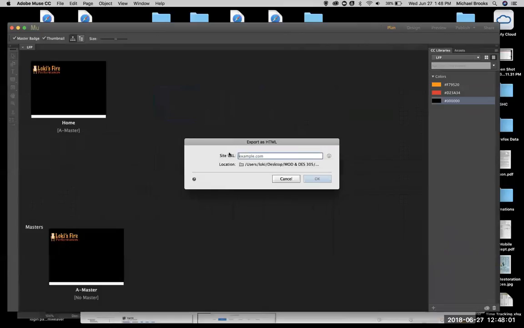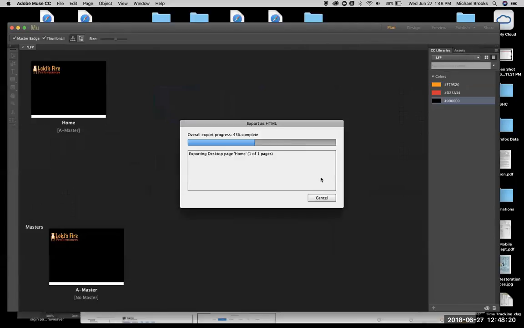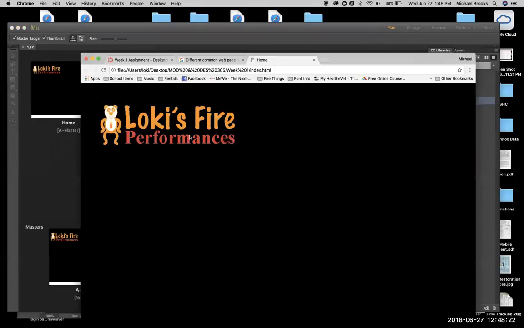Now they've changed it. Now they want us to put the site URL in there. Okay. So we're going to put the URL as lfp.com, Loki'sFirePerformance.com. Now we say the OK. See, it took it. And it published it.